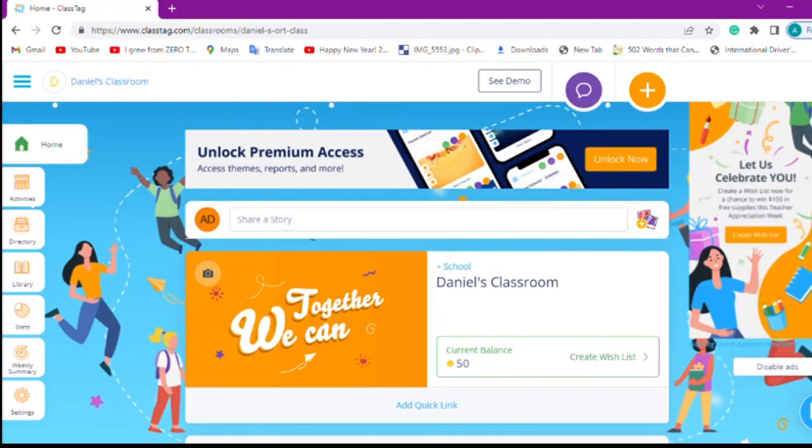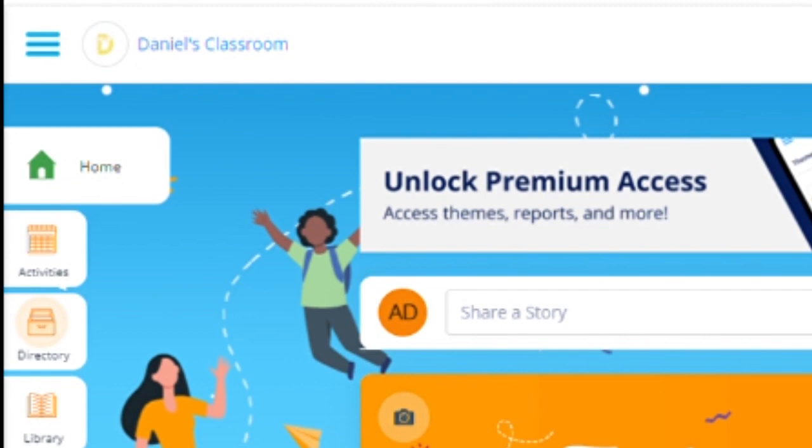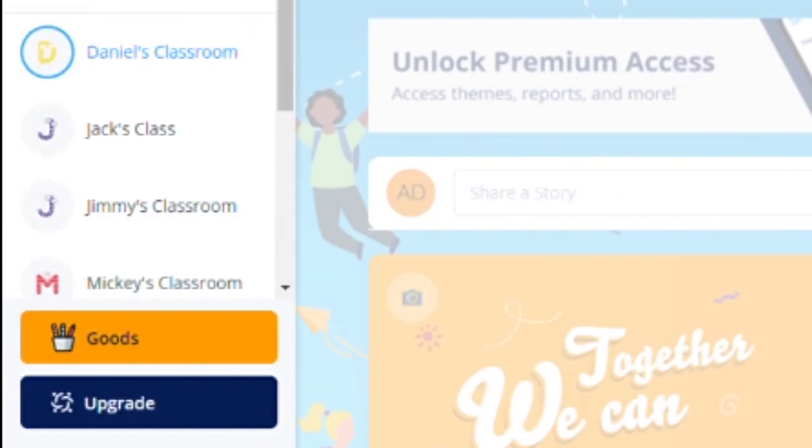Okay, so as you can see here, there are lots of big ads, like I said. So I do just mention to my parents to know that and just move past them. I direct them to what I want them to see. If you notice here, I'm in Daniel's classroom. If I click here on this menu, I have Jack, Jimmy, all of my students. So let's go back to Daniel's classroom.